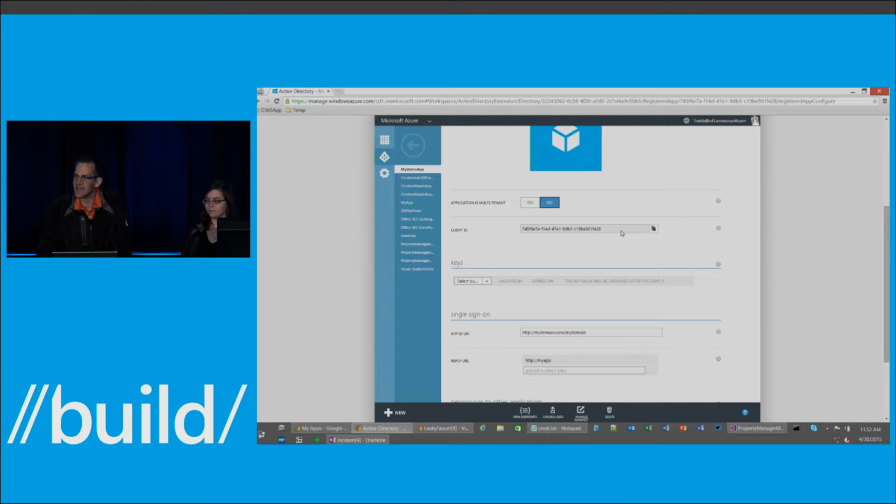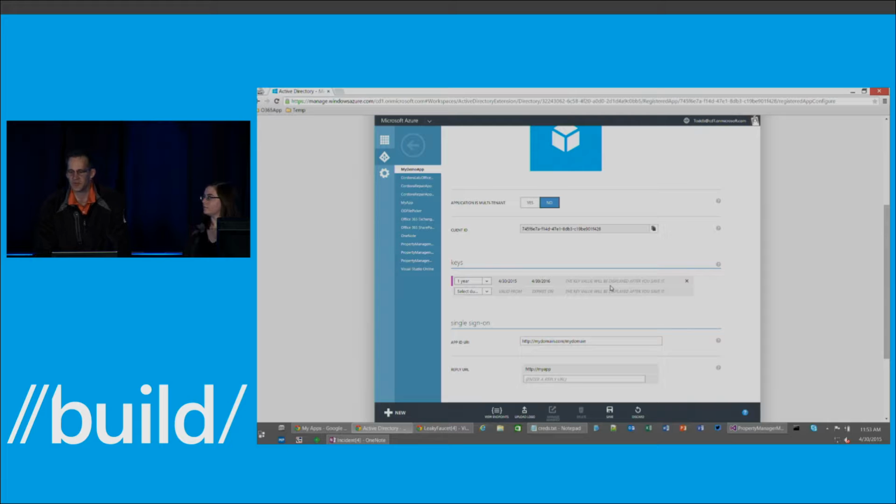You get the client ID here, which you are going to need in order to perform your authentication operations. And then you have to pick a key for it and how long that key lasts. When you save the page, the key value is put right here. So in the past, we called this the client secret. Now it's called the password in the code that we write.